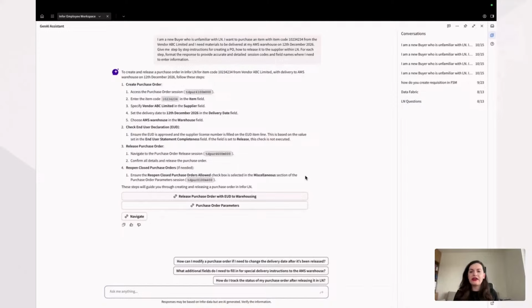So now we see the GenAI assistant provided me with the step-by-step instruction, what screens within LN I should access to create the purchase order, and what are the properties I should fill in.